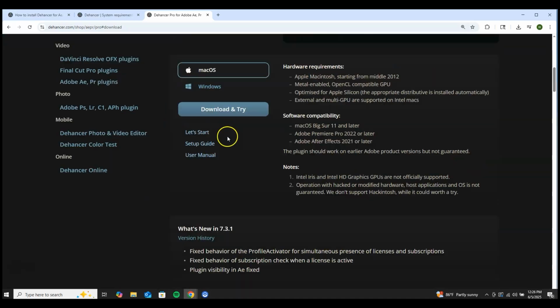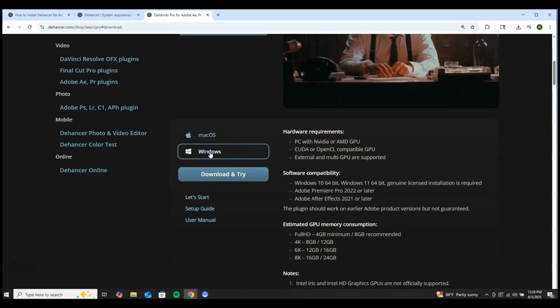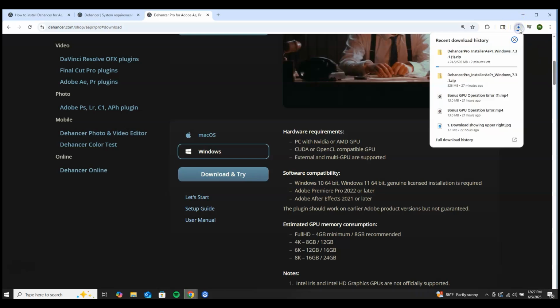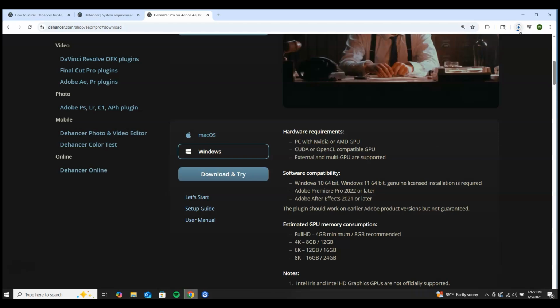When I click on it, I want to make sure that I click on Windows, and I'm going to download and try. And you'll notice in the upper right hand corner that it's going to start to do a download over here. And then we just wait.